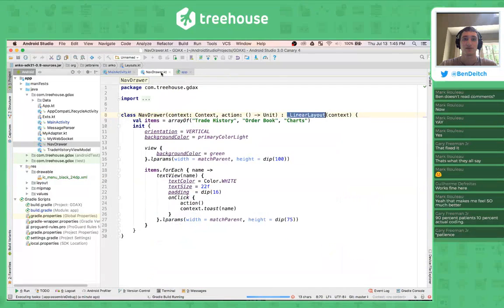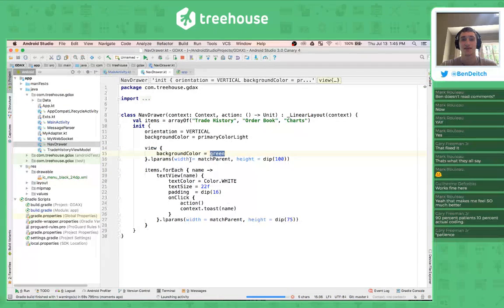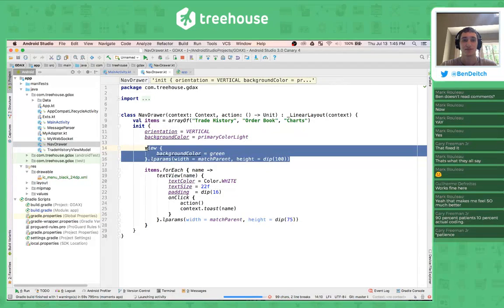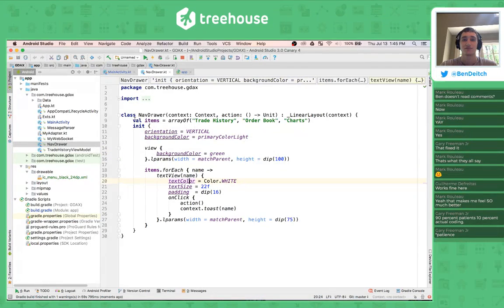Just know that if you extend underscore linear layout, then inside the init block, like here, we've created a view that's green, and we can just do .lparams and add the layout parameters. So this is that top green section. Then we've got an array of items: trade history, order book, and charts. And for each item, we create a text view with white text, text size of 22, and padding of 16 all around. And then in the onClick listener, we toast the name, which is just the name of the variable in this for each loop, so it's going to be these. And we commit, or we take action.